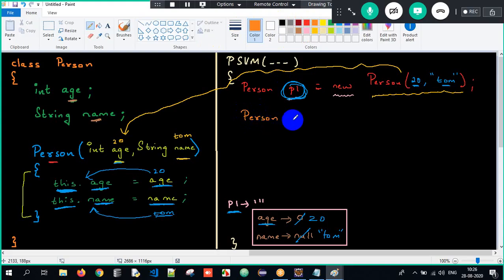Person P2 equals new Person of. I create an object of one more person. But what is the value? The person's age is 22 and his name is, I'll write it as Tim. Okay, what is his name? Tim. Okay, now internally what is happening?